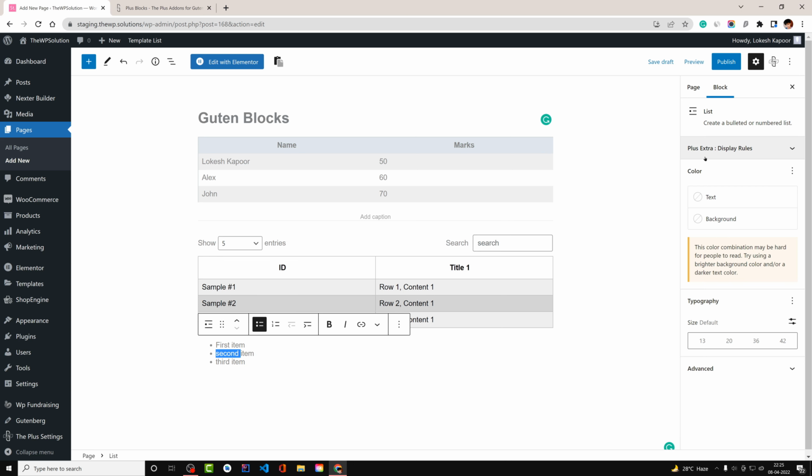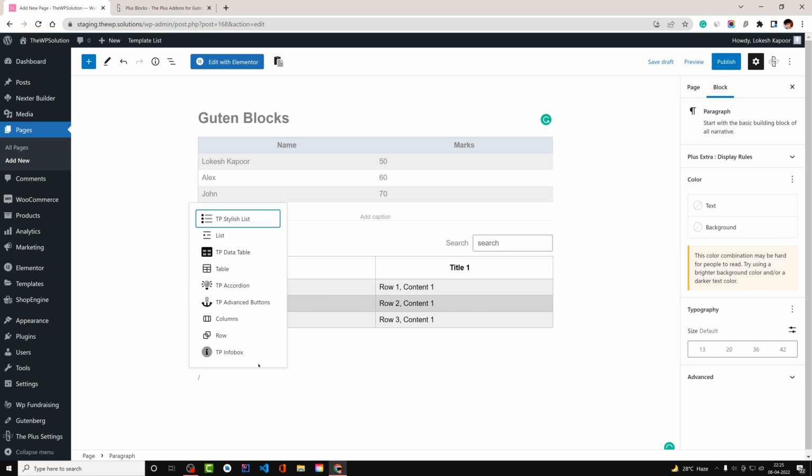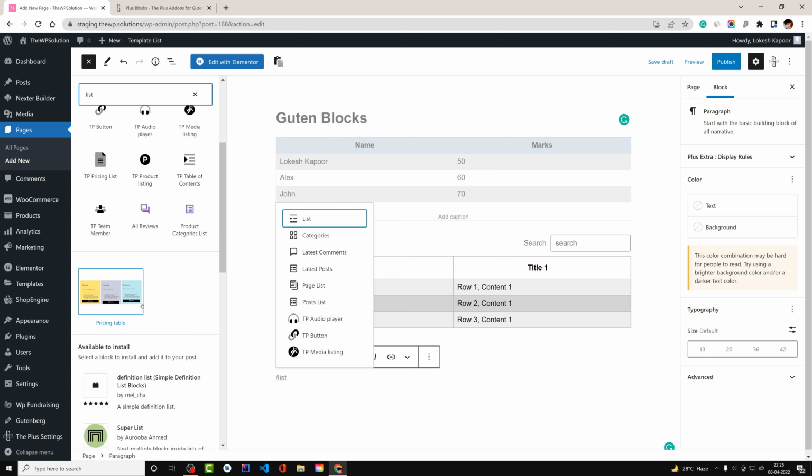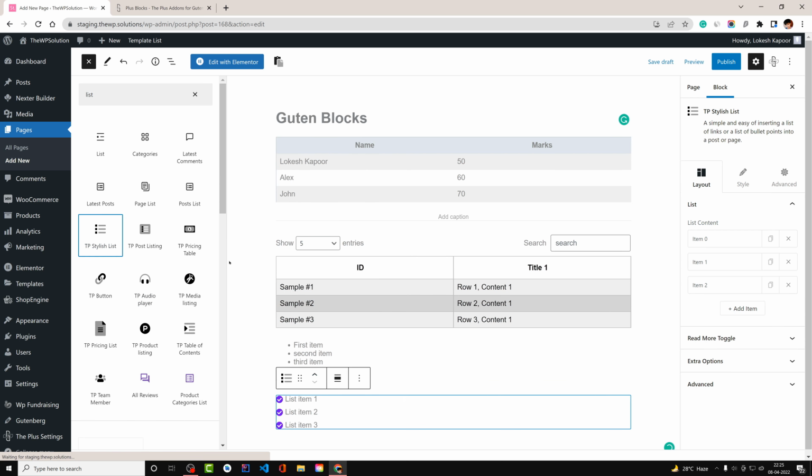So this is an extension, I can say, for all of the widgets, no matter if it's from Plus or any other block. You can have it, but this is not the one I'm talking about. So the color option is there, the typography option is there, and just that one option, and no more options are available to you. But what if I use the list widget by TP? I don't find it here. So what I can do, I can search it, list, and here you go, TP style list.